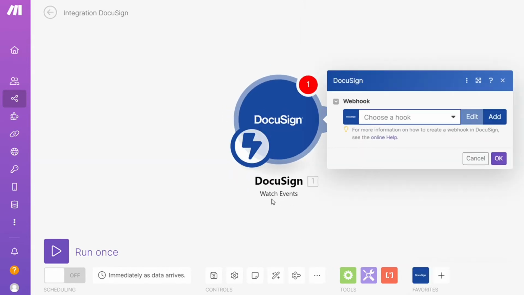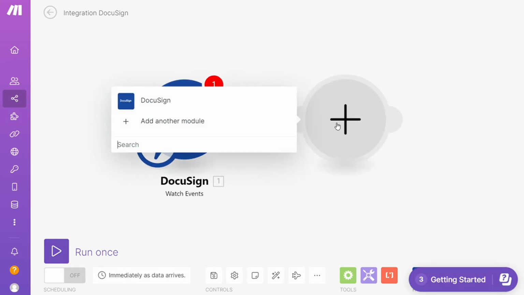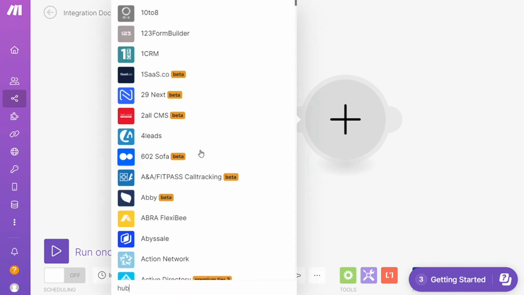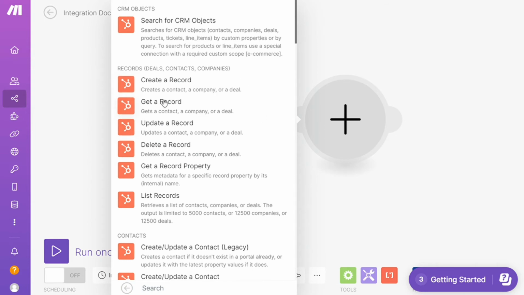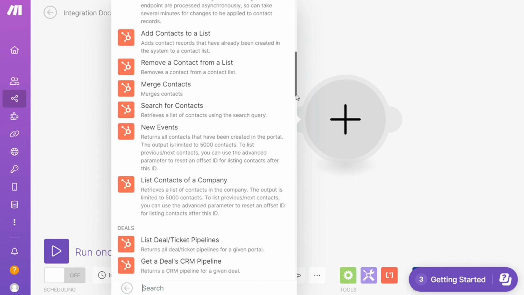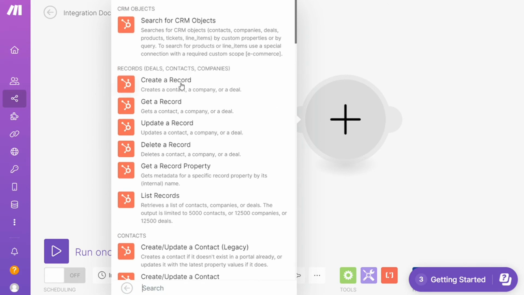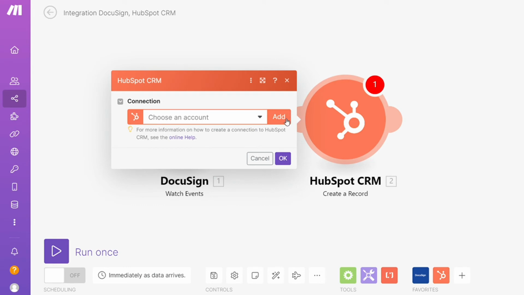That is also specified down here, what kind of module it is. Then you need to connect it with your accounts here. And after that, click the plus icon and just search for HubSpot CRM. And let's say you want to create a record or update a record. So you would choose which one you want here. I'm going to go with create a record, and you need to connect it with your accounts here.